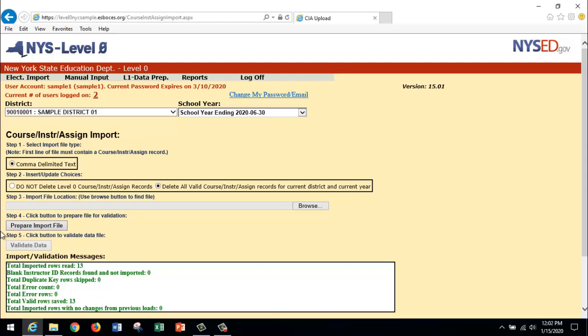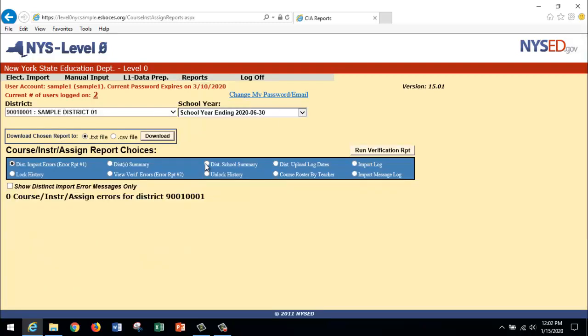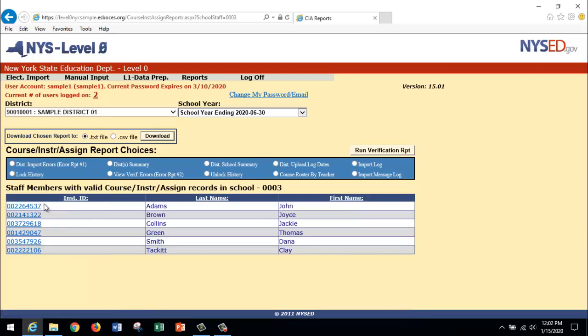To view the records that I imported into Level 0, I can go to Reports, Course Instructor Assignment. Click on the District School Summary Report. I am in the demo database and have multiple locations. You will have only one, and you will select that location. I can see that I have 13 records in location 0003. Click on your location, and a list of all staff members with Course Instructor Assignment records will be displayed.